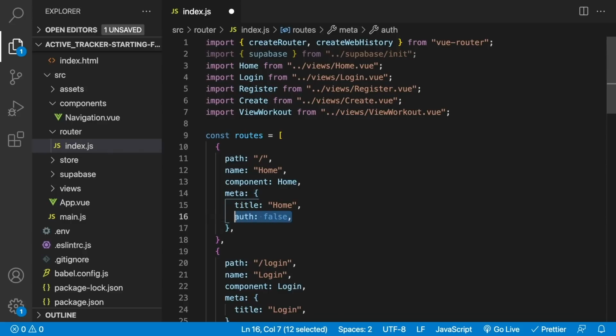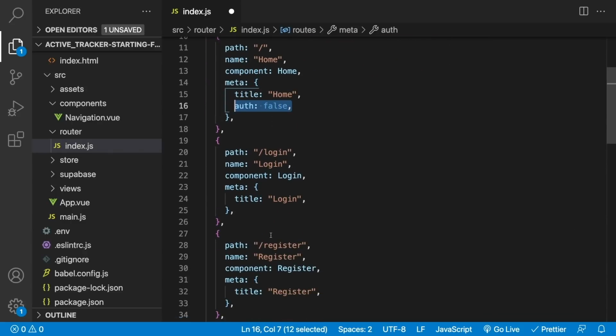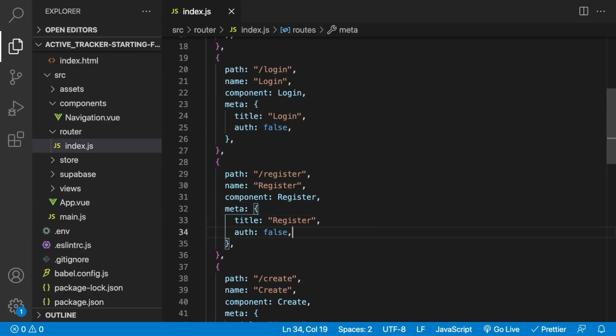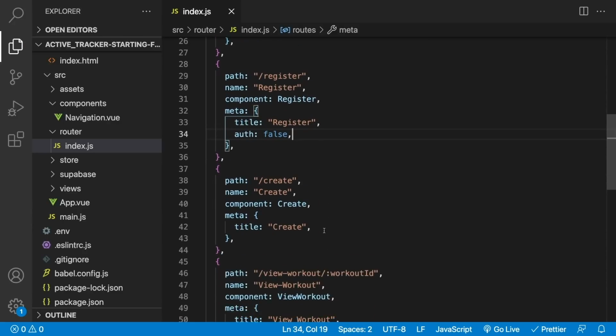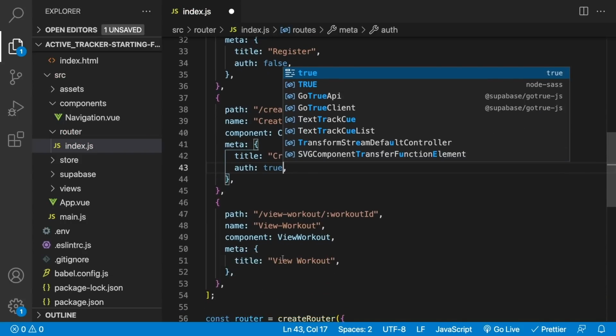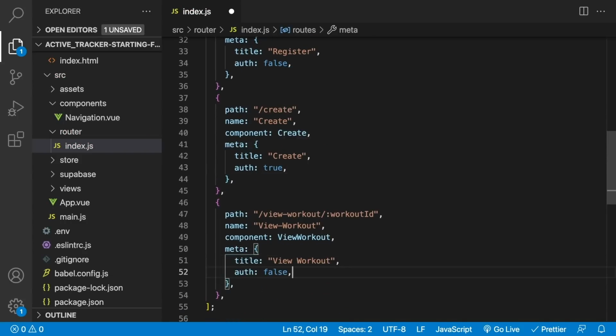Now, the only page that we want to prevent a user from getting to within our application is going to be the creation page here. So for login, we can pass false. For register, we can pass false. And then for the creation route here, we'll paste this in, but we'll change this value to true. And then for the view workout here, we'll change this to false.